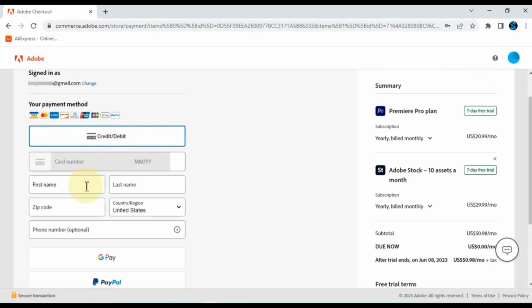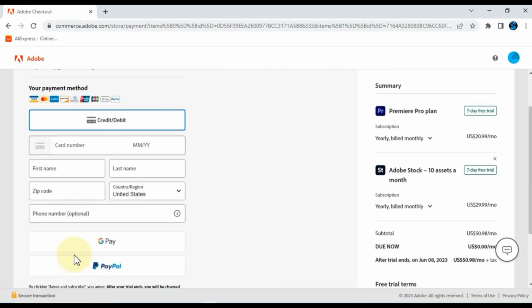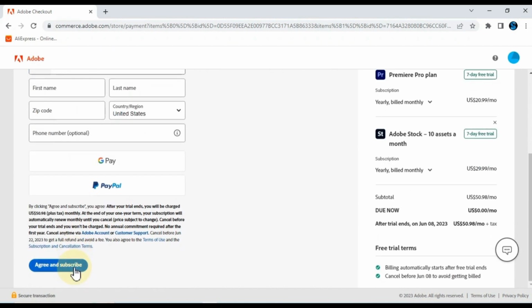When your 7-day trial is over, you will be charged according to your chosen plan. After you enter your payment method information, then click the Agree and Subscribe button. After that the Premiere Pro free download page will open, and you will be able to download the latest version of Adobe Premiere Pro.